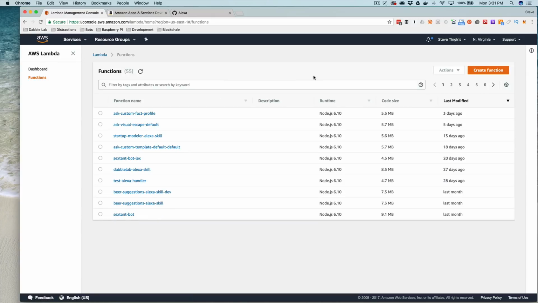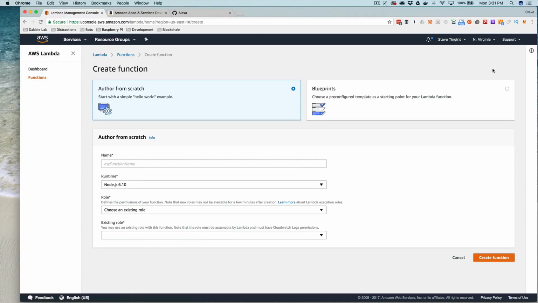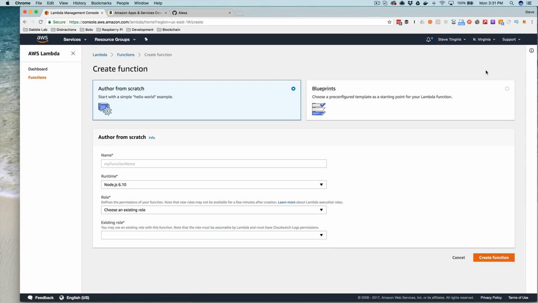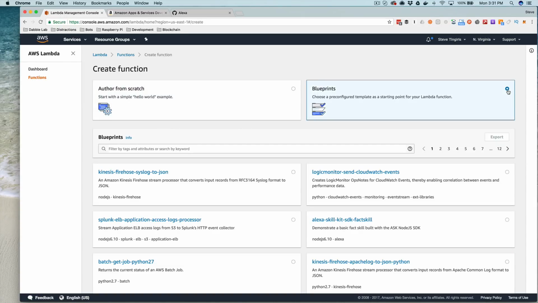And like I said, we're going to create this from a blueprint that Amazon provides. So when you go, I went through that quick, let me go back. So you go here, you go create function. And if you don't have any functions, the screen will look a little bit different, but there will be a big orange create function button that you want to press or click. And then you want to select blueprints here.